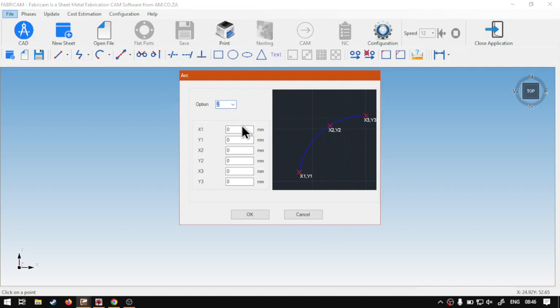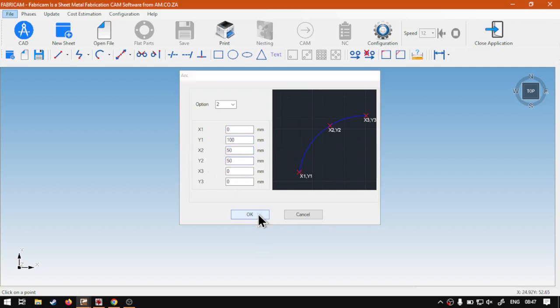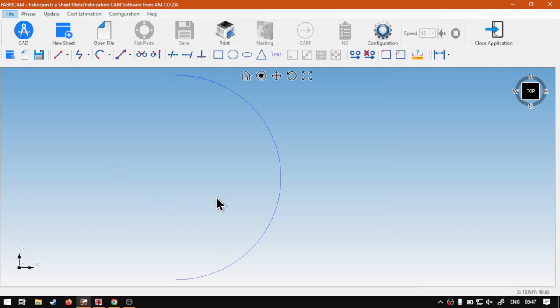So I'm going to start with my point 1 being the furthest away point. So I'm going to make this 100 up. I'm going to leave the X at 0, and then for point number 3, I'm going to leave both at 0 as well. Then under the middle point, so X2 and Y2, I'm going to set this to 50 and 50, so it's about 50 in, 50 up. Say okay. Here we've got our first arc.